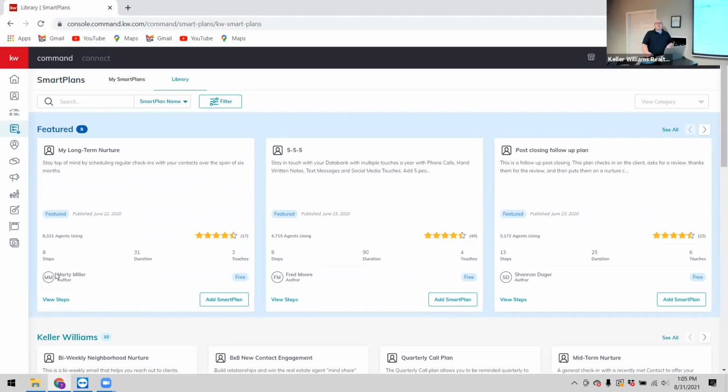He is a regional tech trainer. He's also looking to move more towards a national level with things as well. So he is very well respected and known for his technology. So any smart plan that he puts out there is usually going to be a pretty good one. Nick Baldwin is also someone that I would look for as well when it comes to authors of smart plans.